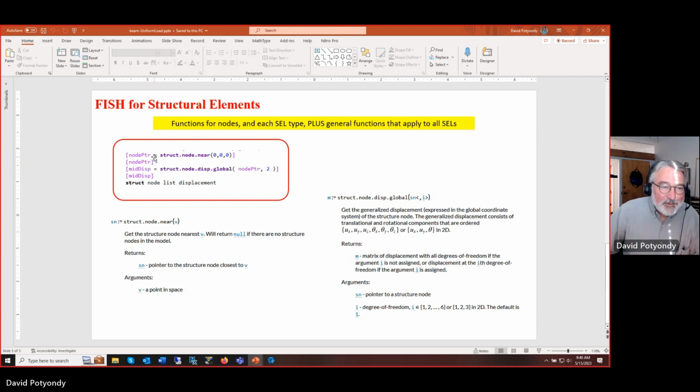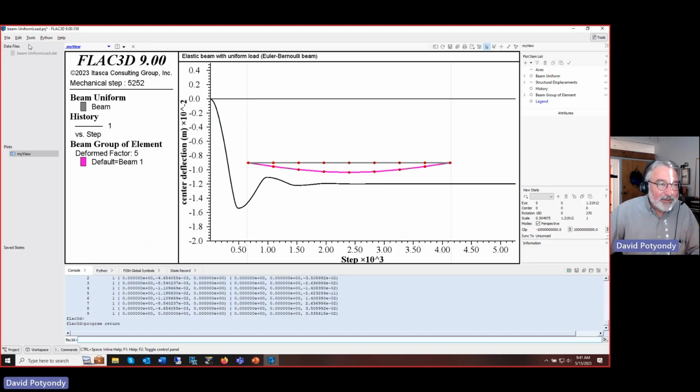So I want to find the node that's nearest to 0, 0. I can say struct node near, and store that in a variable. Then I want the nodal displacement in the global coordinate system of that node. And this is the degree of freedom, so that's the y displacement. That would be mid-disp. And that's what I did in this data file.